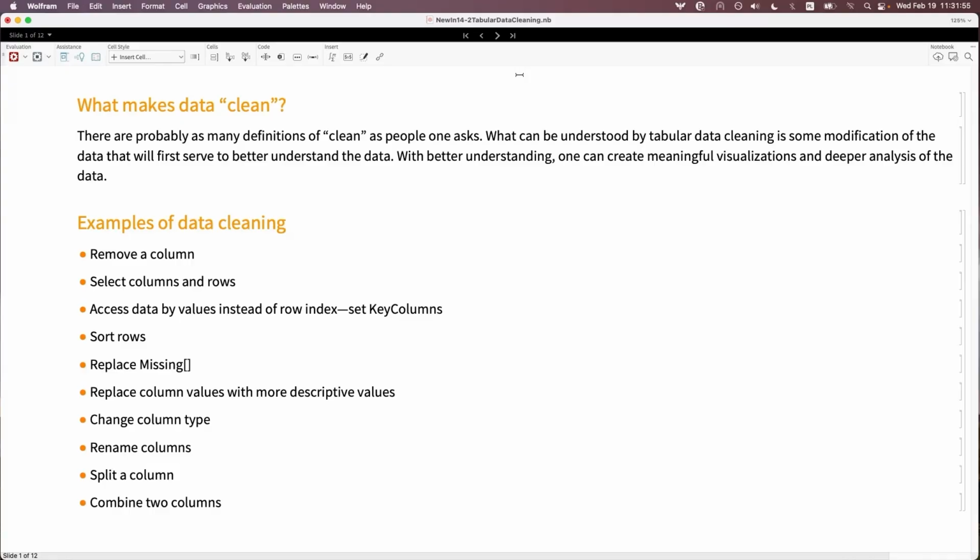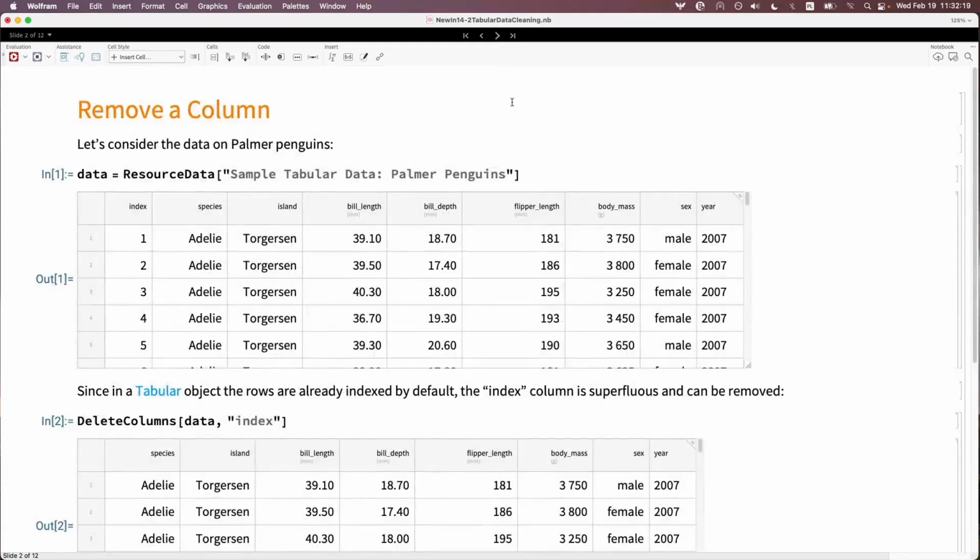Some examples of data cleaning may be selecting rows and columns, so how to access the data that we are interested in, how to sort, how to replace the values, and how to deal with columns structurally in a way. So let's start here.